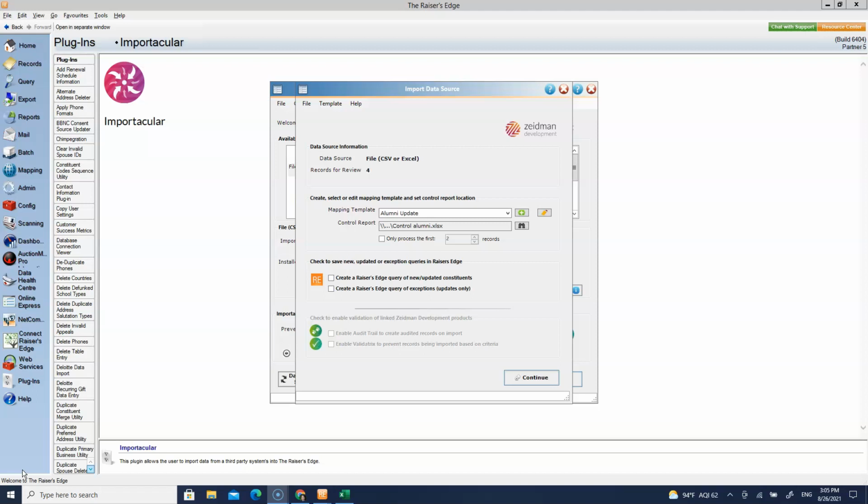So I want to start from the standpoint of we already have our template built. We've already added a lot of different mappings to our template. And I want to take you to the review screen. And right before we do that, though, I do want to show you my sample data file.